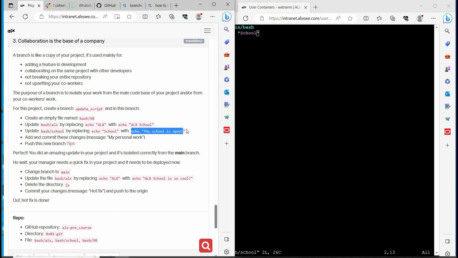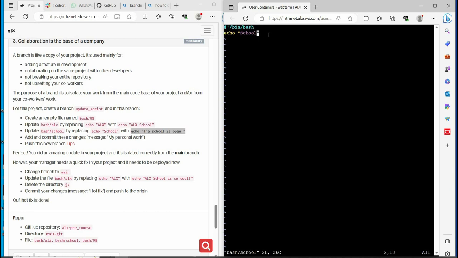So I will copy what he wants me to replace, and I will go back to my terminal and press i to go into the insert mode, and I will now delete this line and replace it by this line. So I will just paste this line. If you have finished, press Escape and colon and wq and exclamation mark. So press enter.